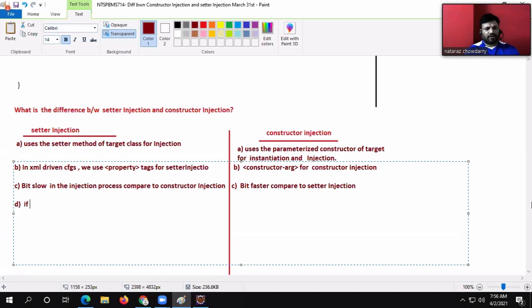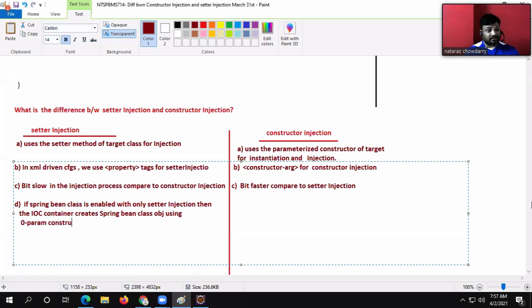If a bean class is enabled with only setter injection, then the IoC container creates the Spring bean class object using the zero param constructor. Here bean class means Spring bean class, guys.